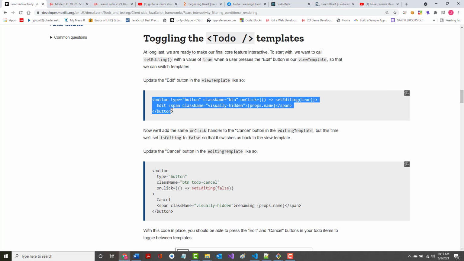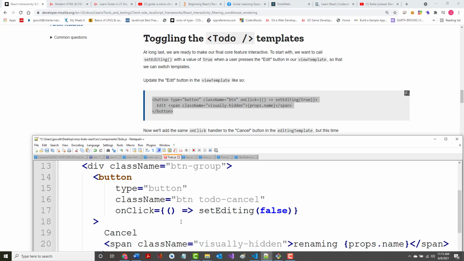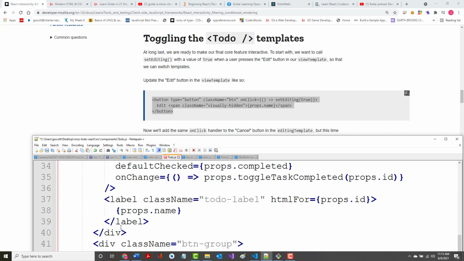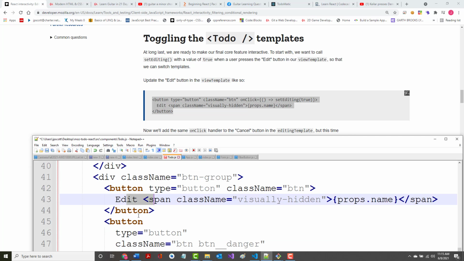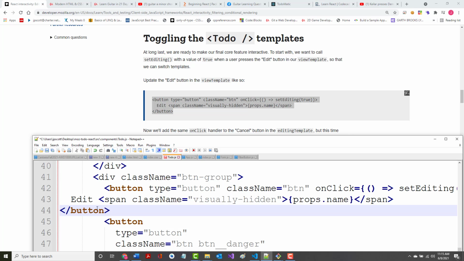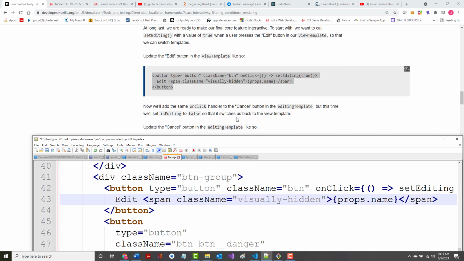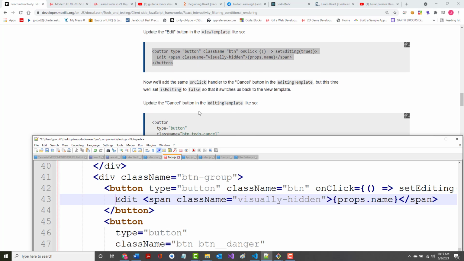So I'm going to grab this, go to the view template, which is down here. Find the edit button. And I'm going to replace everything that was there with this. All right. Now we'll add the same onClick handler to the cancel button.